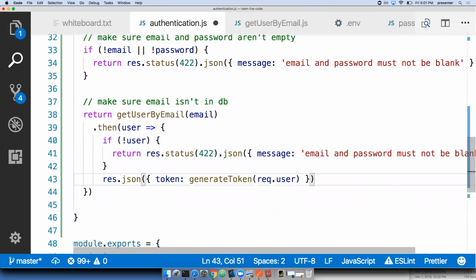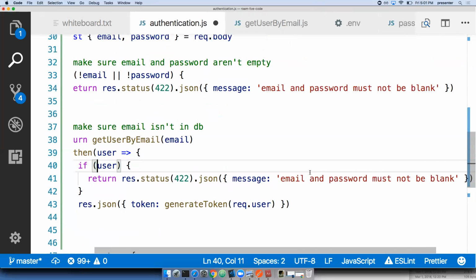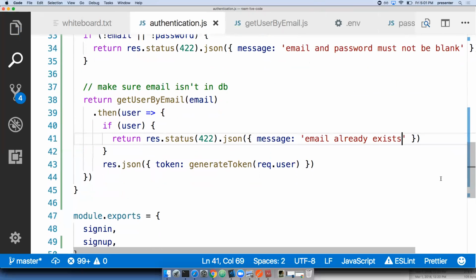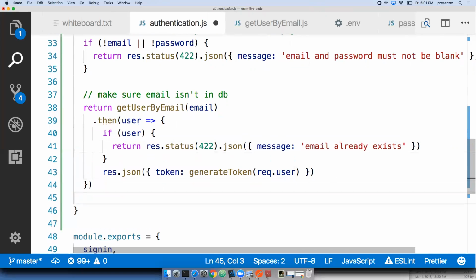Well, that would be backwards, right? We want to generate the token if there is no existing user already. Yeah, that's what I said. But then I'll add a different message. Now you happy? Yeah. And we can do a .catch.